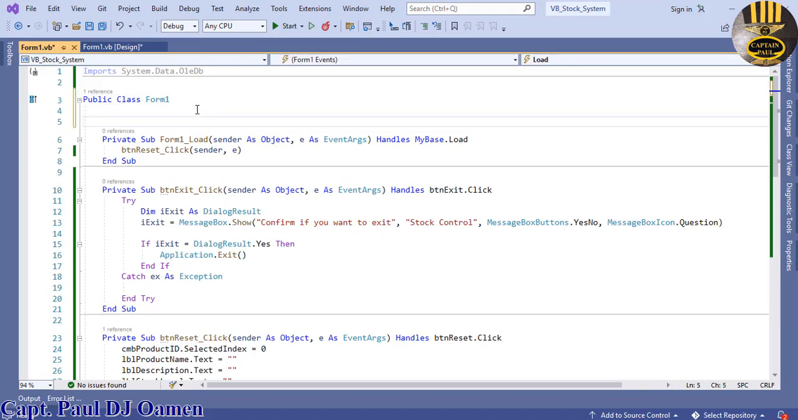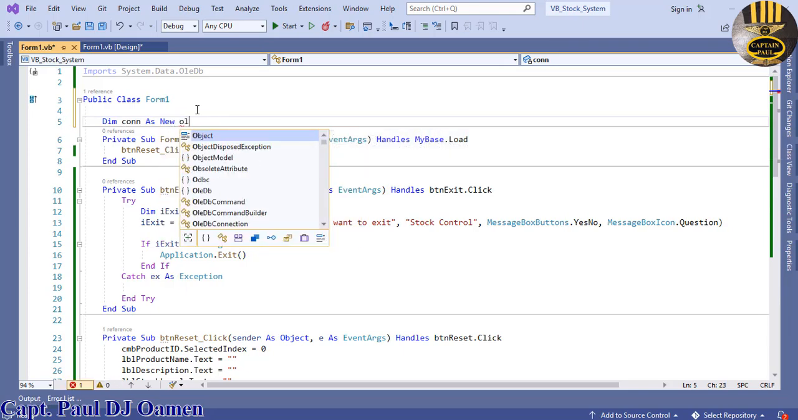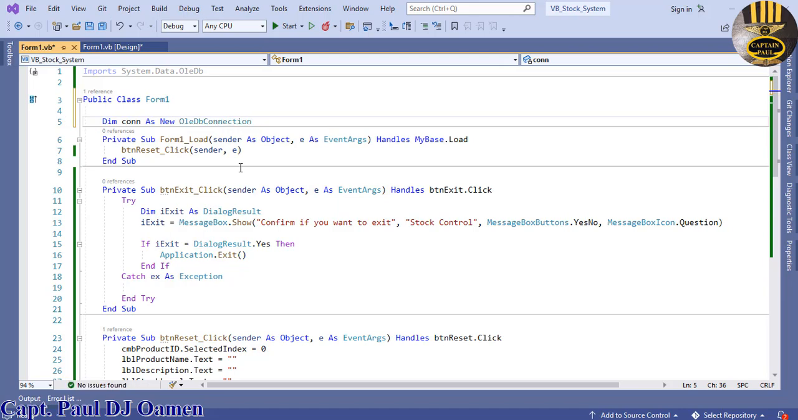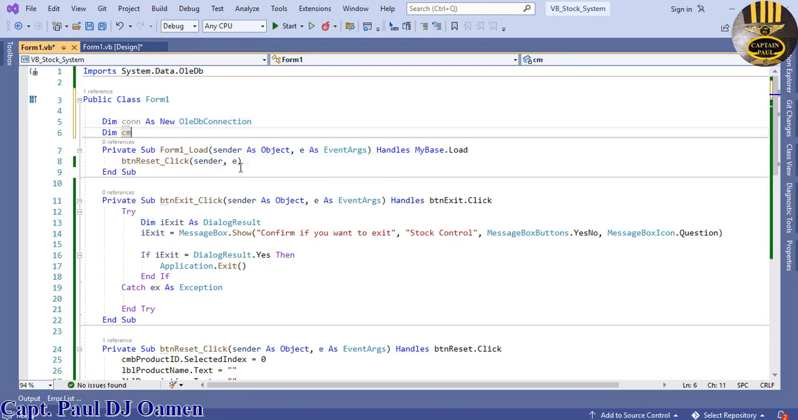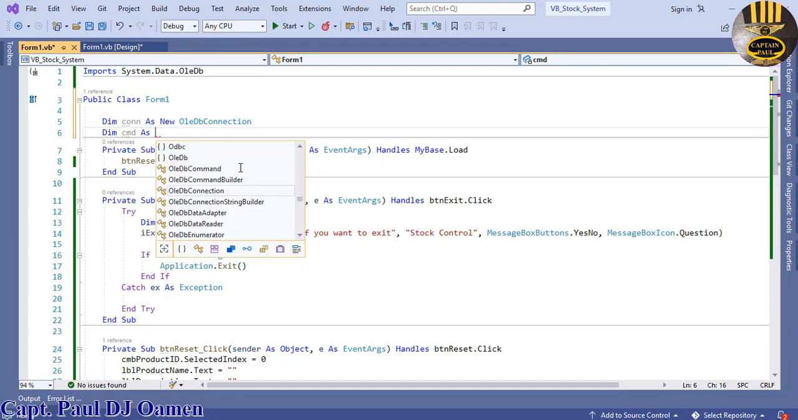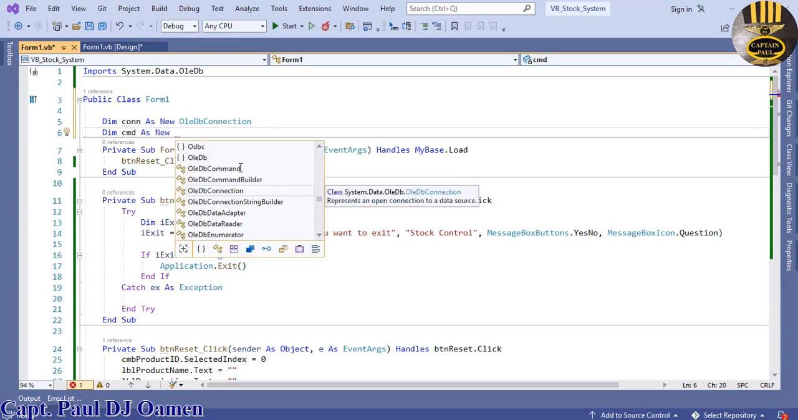So let's start by saying Dim con as new OLEDB connection. There we go. I'm also going to create one for CMD. That would be for the command, OLEDB command.